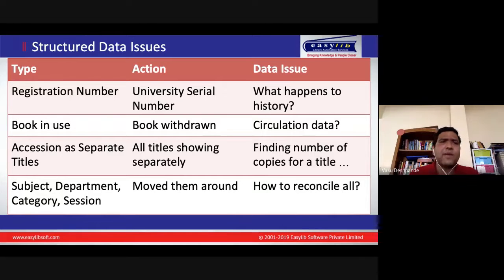Now, another example. You have about 20,000 books. You withdrew about, let's say, 100 books. Those books are no longer in your database. What should happen to the circulation data? Where will the history go? Another example is you have got first edition, second edition, third edition. Now the fourth edition comes. So you want to see how many times this book was borrowed. You have to make sure that you combine all the previous edition circulation. That's another thing that you could address.